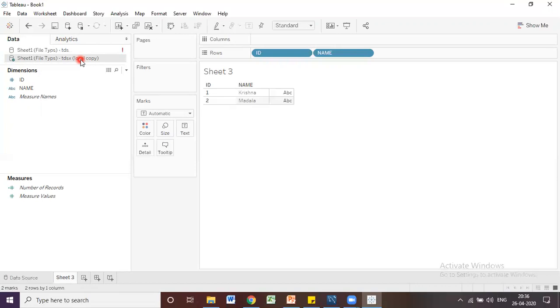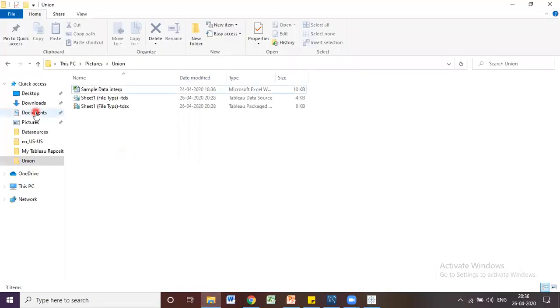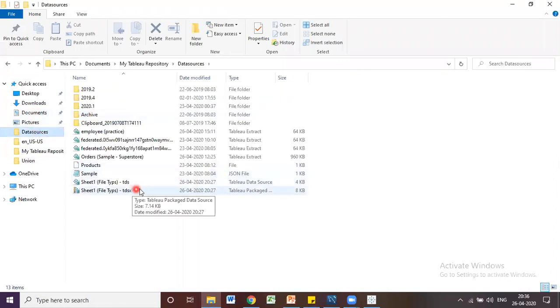What is the use of saving a TDS file and a TDSX file? For example, if you want to share your data set with another person, you have created a data set and you want to save it. If you have saved it as a TDS file, after sharing, your colleague will try to open the TDS file. Whichever file you save will be available under data sources. Let me go to data sources. Here the file is available, right?